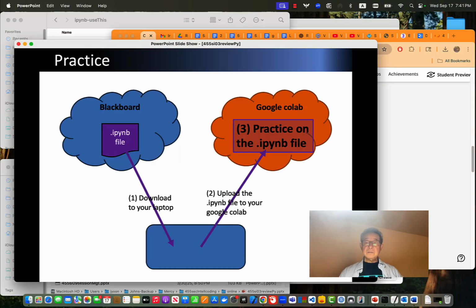Hi everyone. Today I'm going to explain how we can work on Google Colab and then do some work, for example homework assignments, on Google Colab. From there we need to submit a .py file, which is the Python file. That's what I am trying to explain.